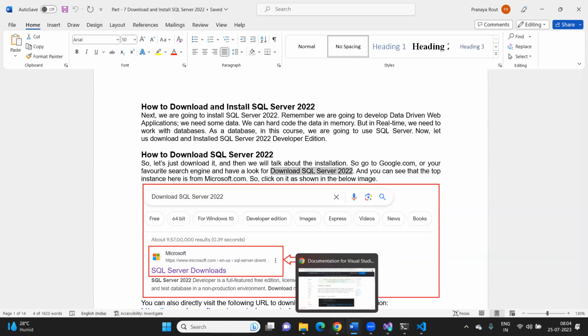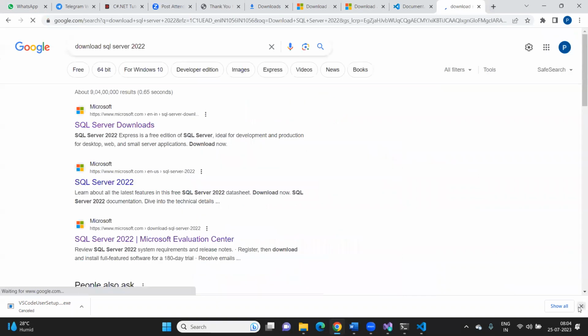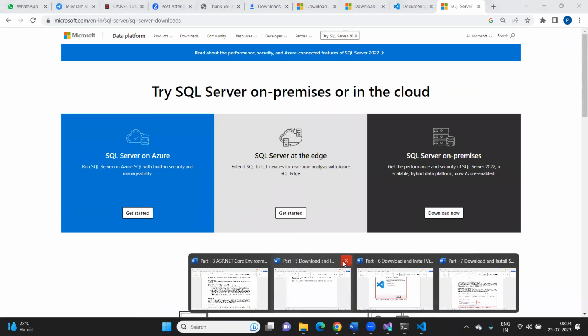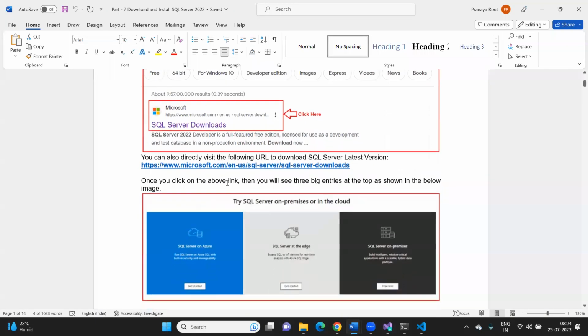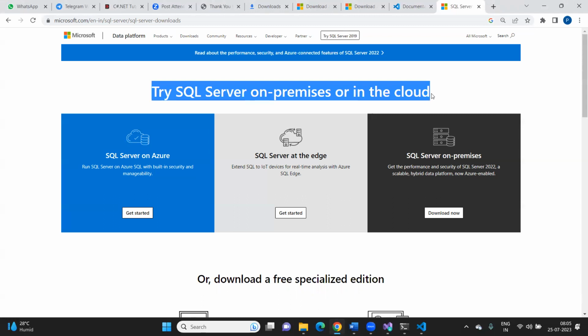What you need to do is go to the browser and search for download SQL Server 2022. Whatever the first link is, just click on that link. You can see this is the link. Once you click on it, you will get this screen. Otherwise, let me close this window. You can also directly visit the link which I have provided, which is the same link you can see here. So, try SQL Server on premises or on the cloud. We are not going to install SQL Server on any production server or on the cloud. As you are not going to do these things, we do not need these three options.